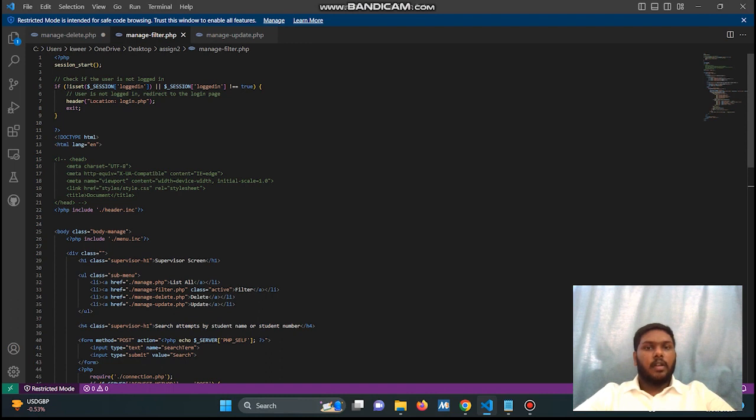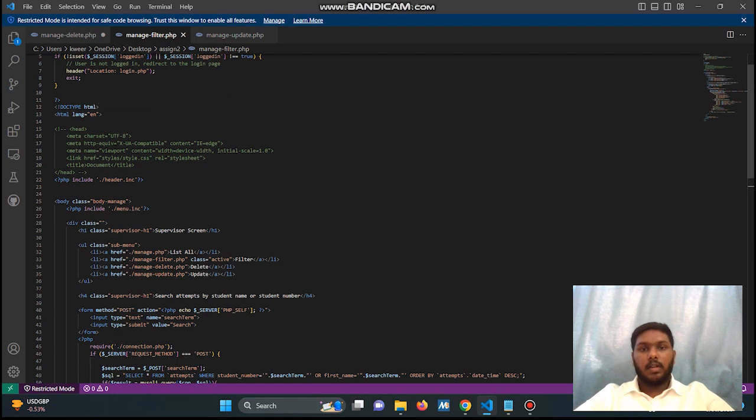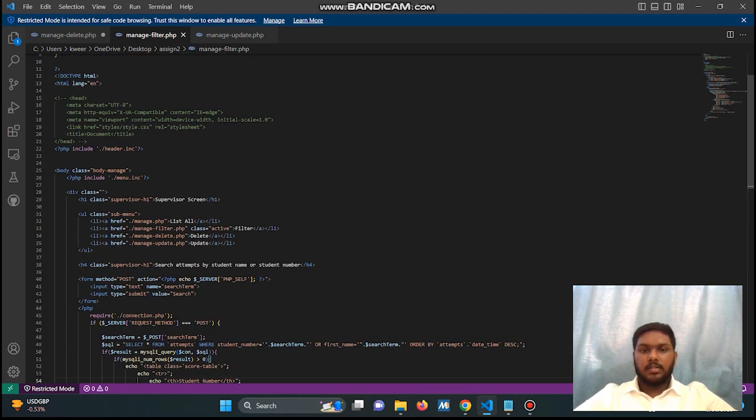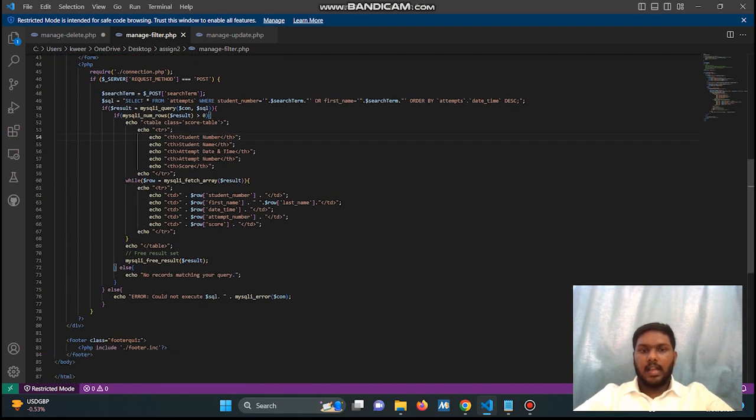Now let's take a look into how the sorting process is done from the manage_filter.php. This block of code will create an HTML form which will allow the supervisor to search the student attempts, where the input search data will be submitted to the same PHP file itself. So the supervisor input data is processed and the result will be displayed of the students. The search term from the submitted form data will address an SQL query to search records in the attempts table where the student number variable or the first name variable matches the entered search data.